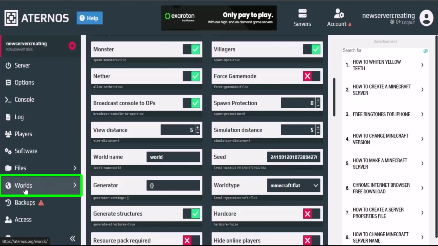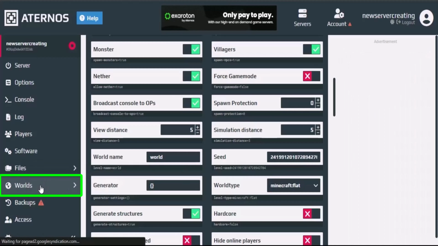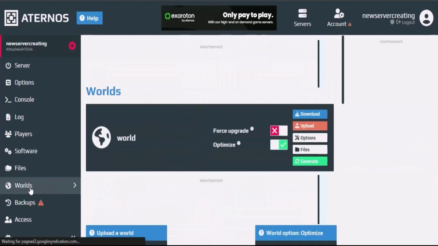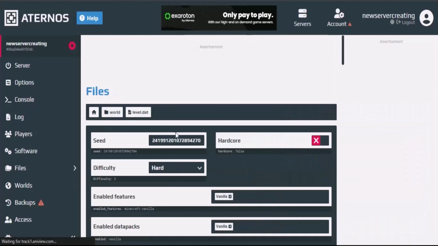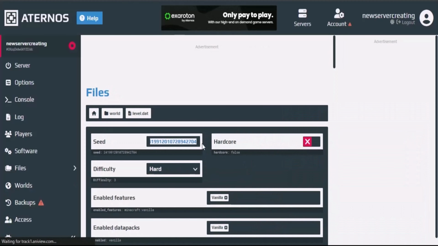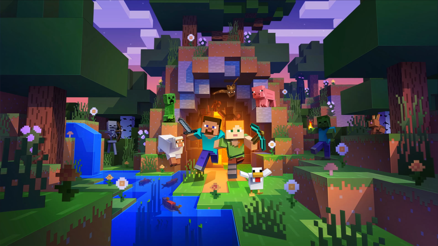You can also go to the world section on the left side. Then click on Options. In the seed section, you can also find the current world seed number. And there you have it.